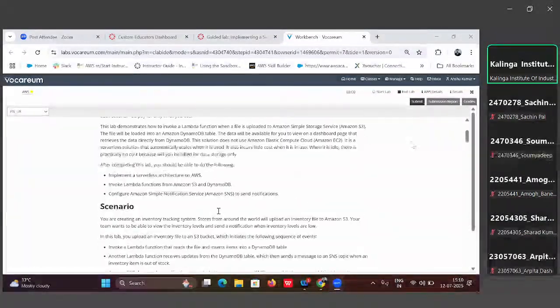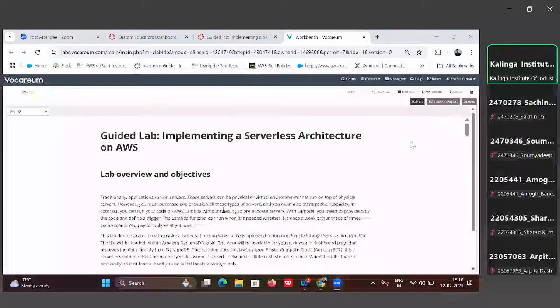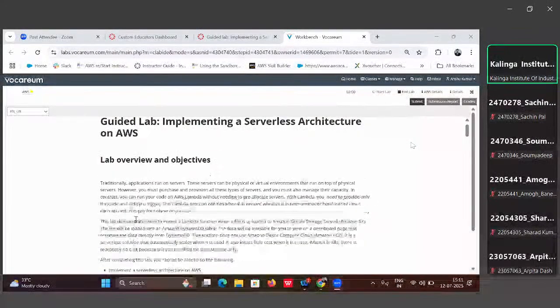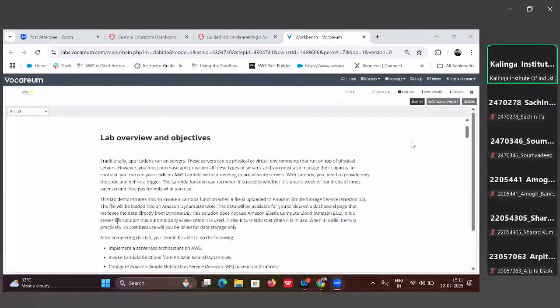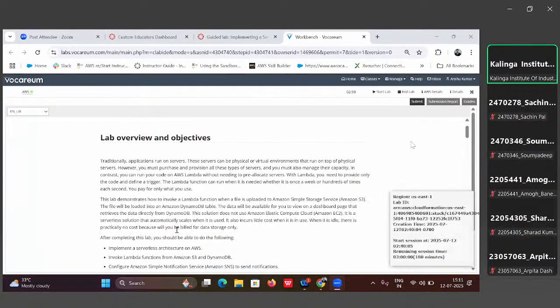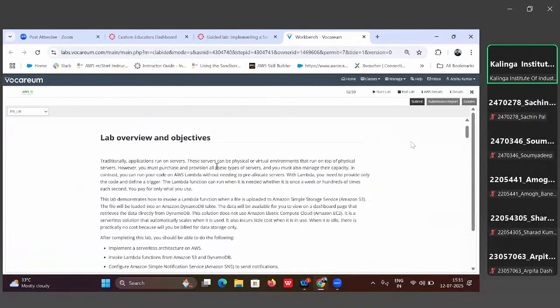Okay, let's move ahead with the next, your lab, which is based on implementing a serverless architecture on AWS. Traditional applications basically run on a server, and this server can be a physical or a virtual environment running on top of a physical server. I mean, any type of application you are running. Traditionally, people were using a dedicated server on top of it.